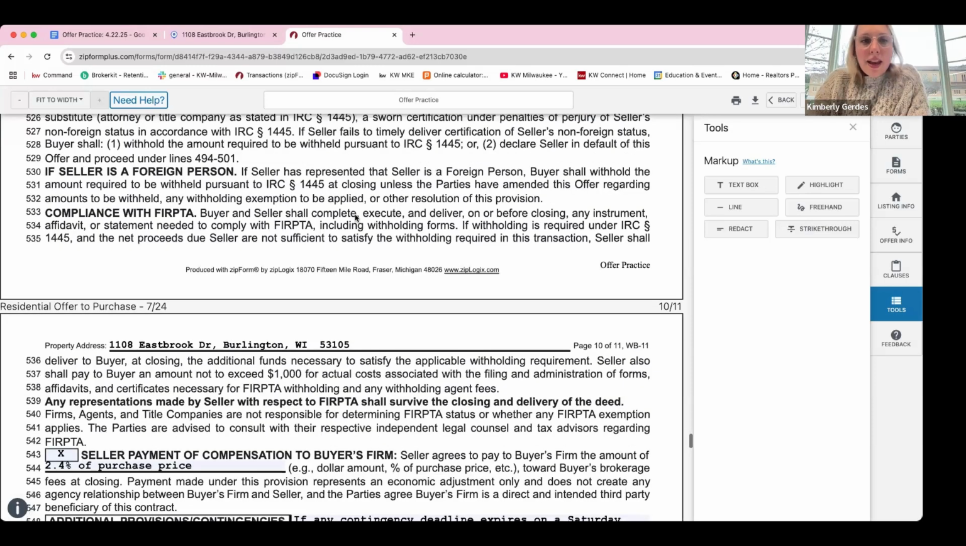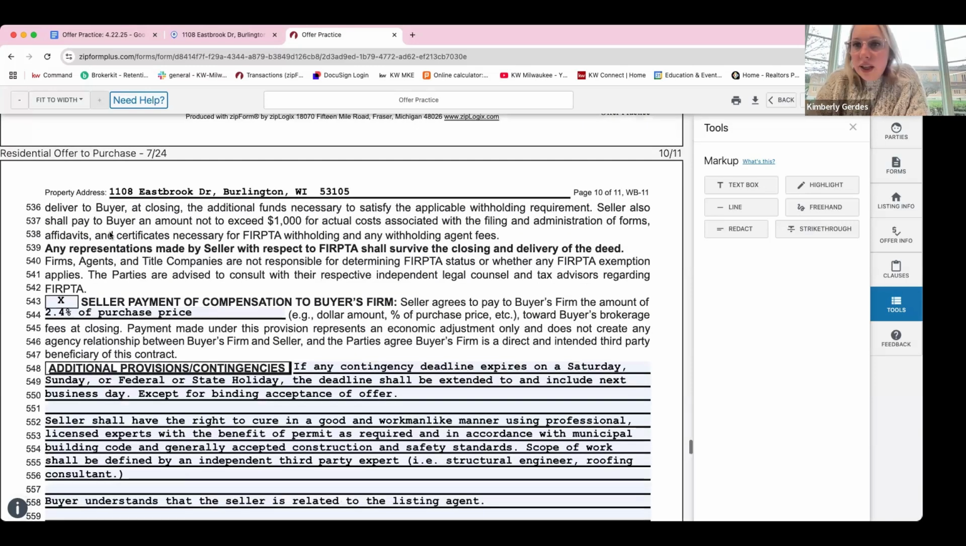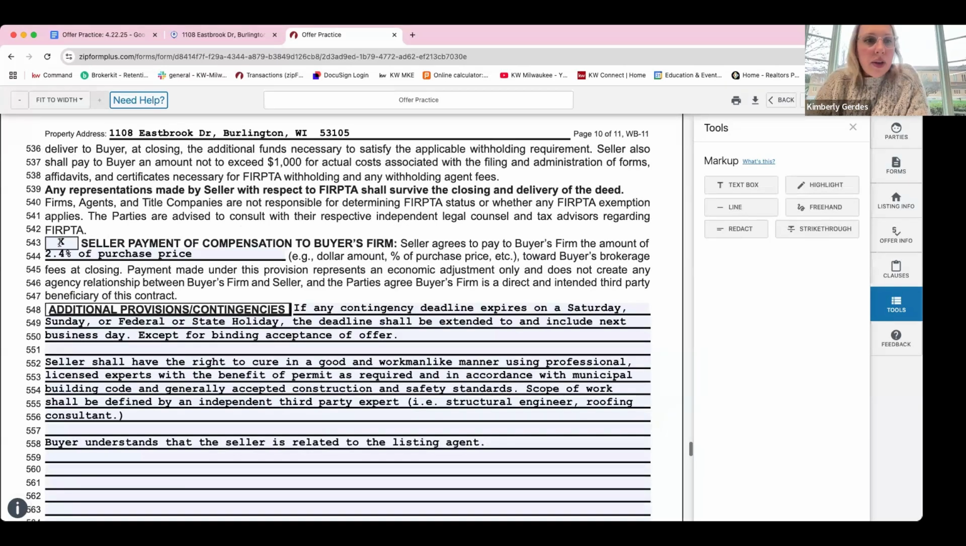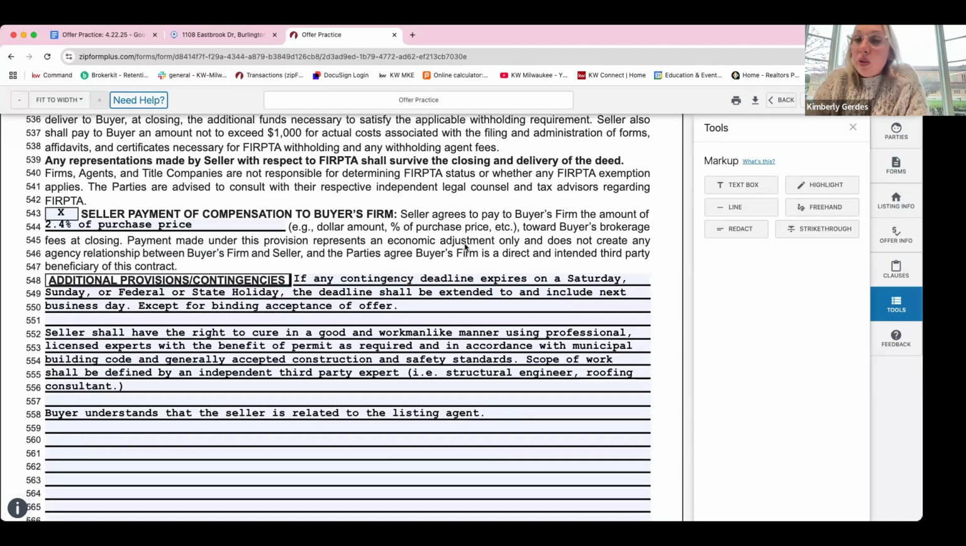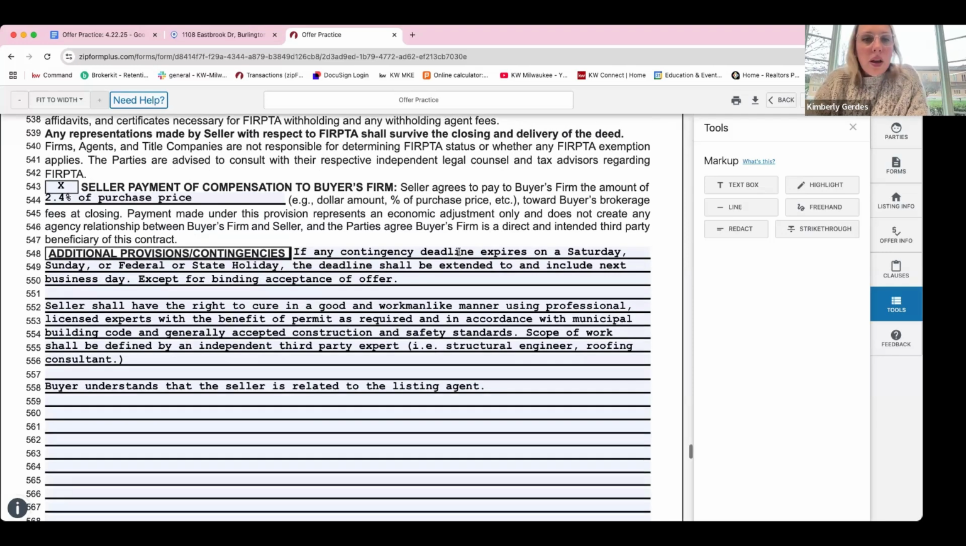And then here on page 10 is our final contingency within the main offer document. I've checked the box 543 indicating that the seller agrees to pay the buyer's firm 2.4% of the purchase price. So this is our commission, right? We have talked to the listing agent. The listing agent said you can write it right into the offer. So that's what we've done.